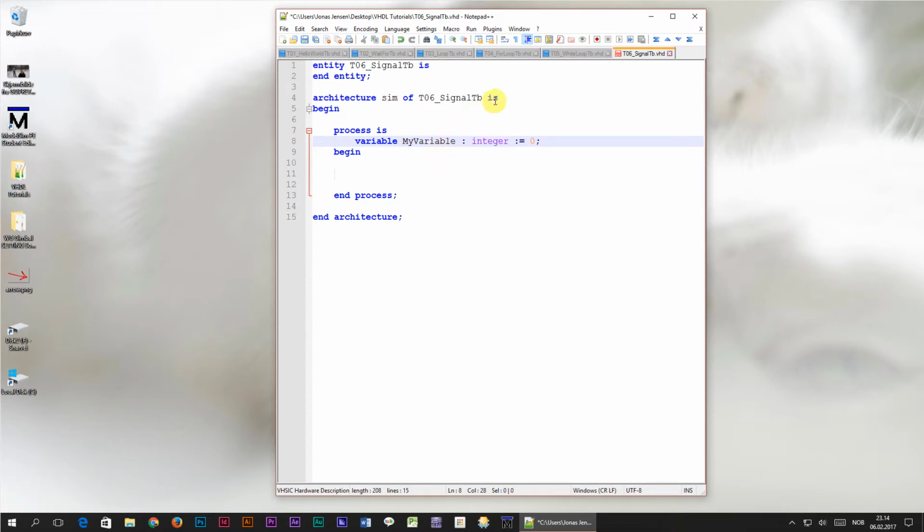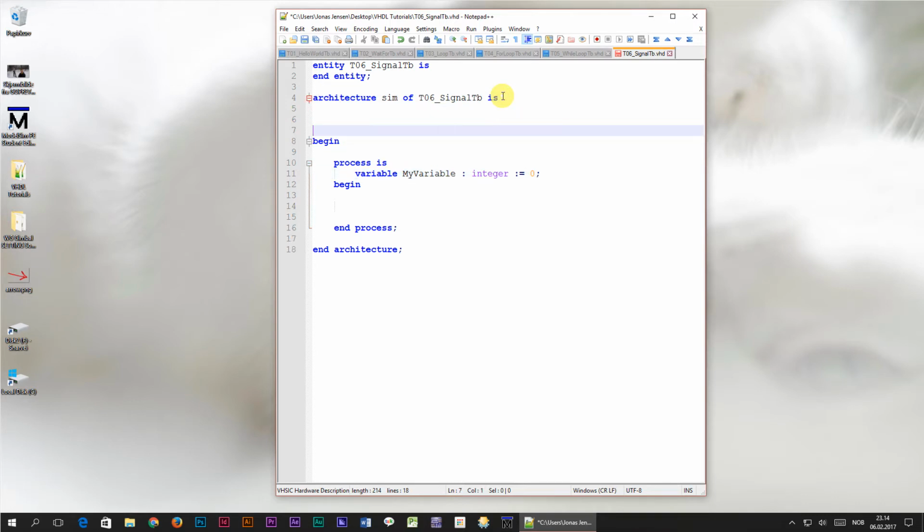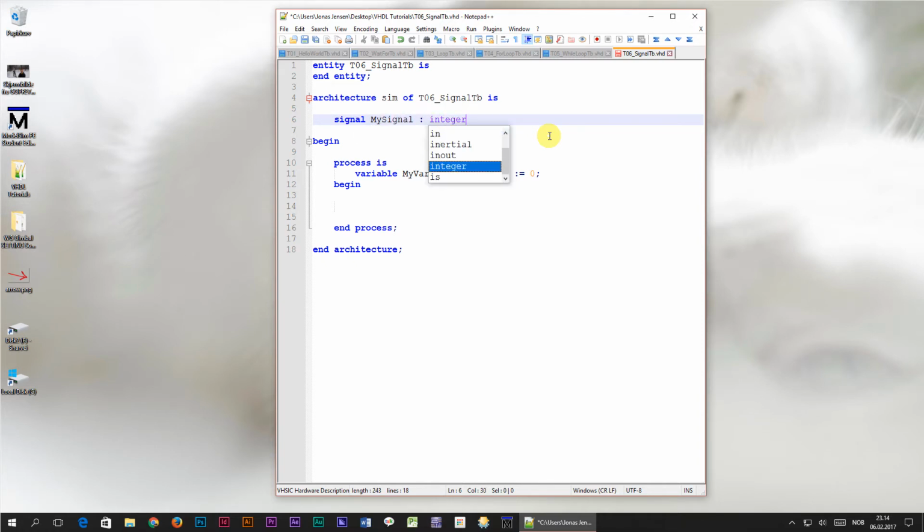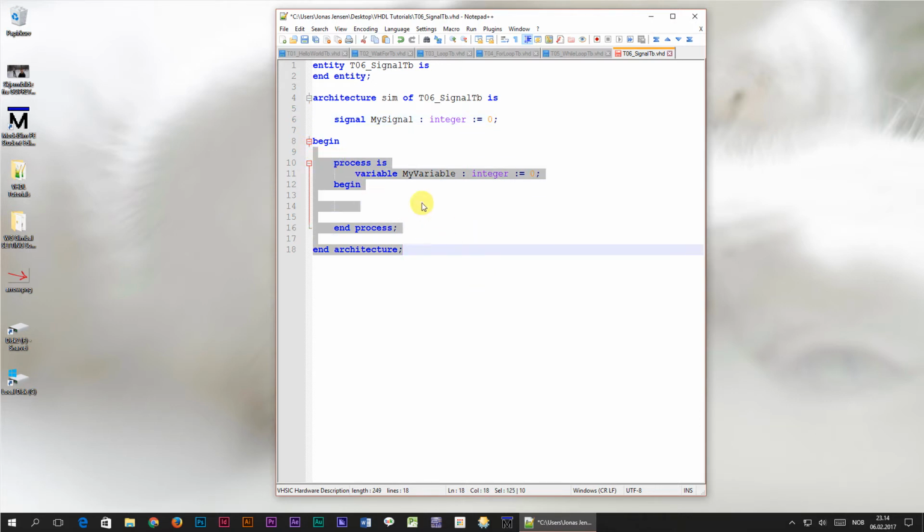A signal can only be declared in a certain place within the VHDL file, and that is between the architecture's tag and the begin tag. This is what's called the declarative region of the VHDL file. Now let's declare our signal, and we do that by typing signal my signal colon integer colon equals 0 semicolon. We have now declared a signal of type integer with the name my signal, and we gave it an initial value of 0. Unlike a variable, this signal is going to be accessible to every process within this architecture.